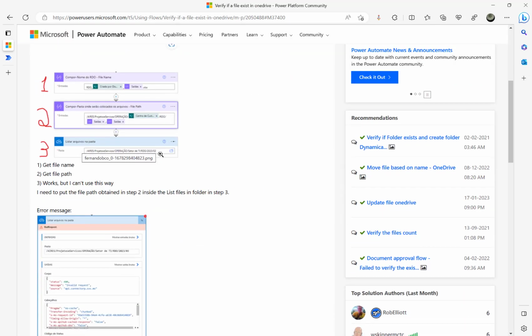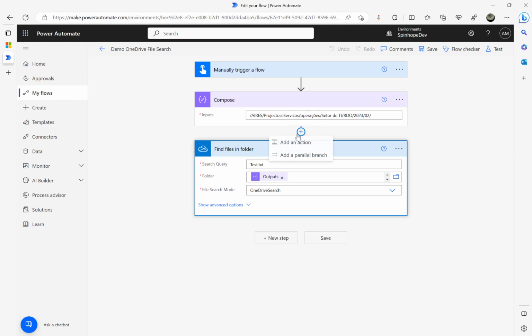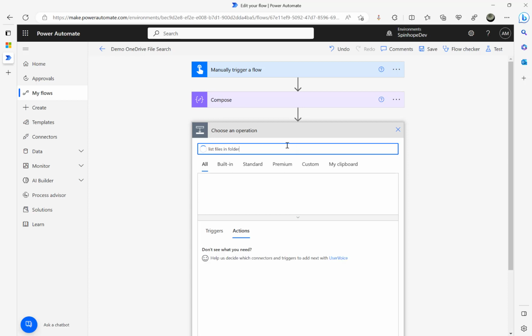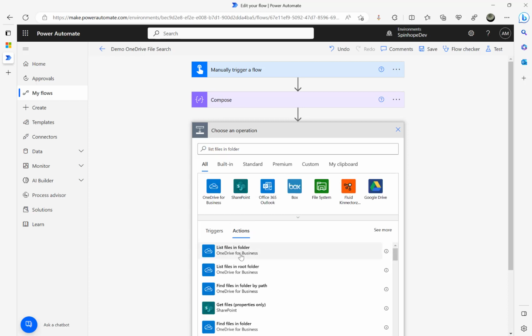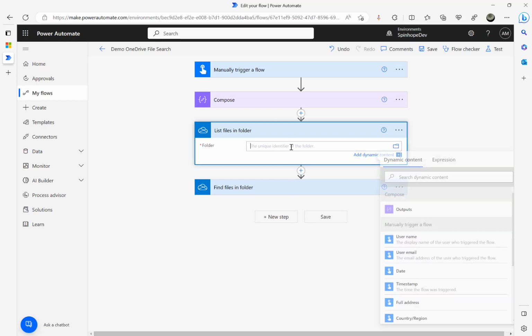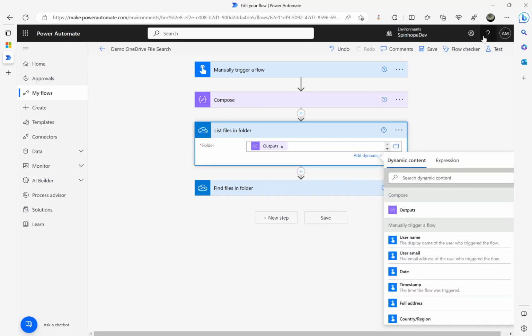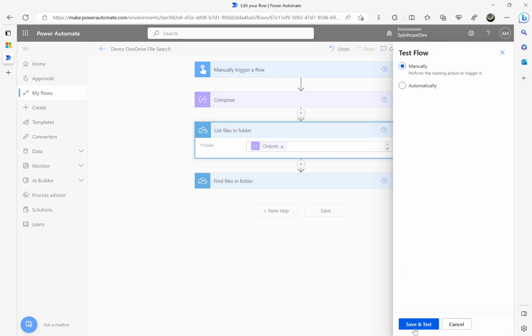It says the list file in folder also here, and here there is a file name as well. I'm a little bit confused here. So I believe what the user might be trying to do here is the List files in folder. That is this. And here the folder path is coming from this output compose. Let's try that also.